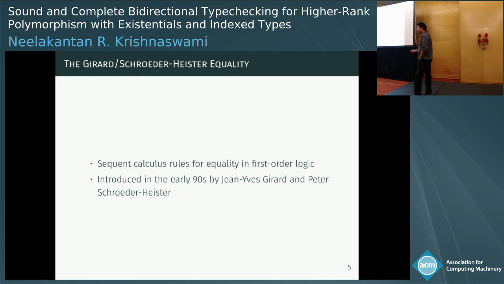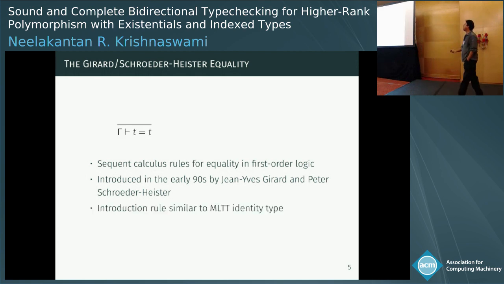And so the way they introduced equality into the sequent calculus, part of it looks very familiar. So the introduction rule for equality is just the reflexivity axiom. So we can always assert that T is equal to T. And if you're used to Martin-Löf type theory and its identity type, this looks very familiar because reflexivity is the constructor for the identity type.